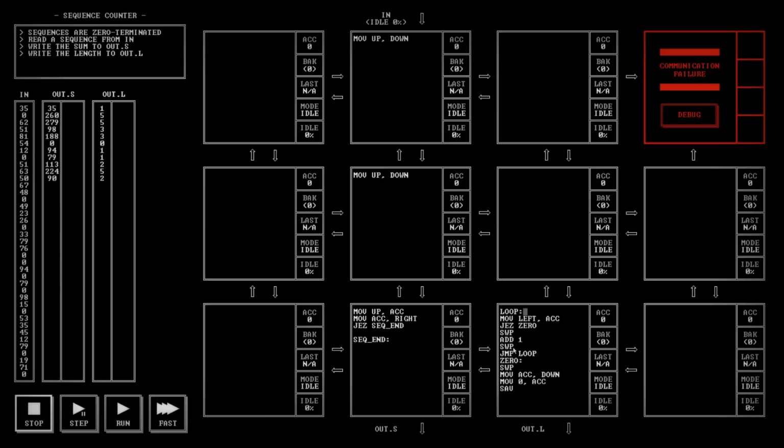And then I go back to loop and keep on reading and keep on doing that until I run into a 0, at which time I jump over here and read the value of back into ACK and write it to out.l. So that's the length. Then I reset to the value of back and go back to the beginning loop. Okay, so this half of the program from reading over it seems correct to me.